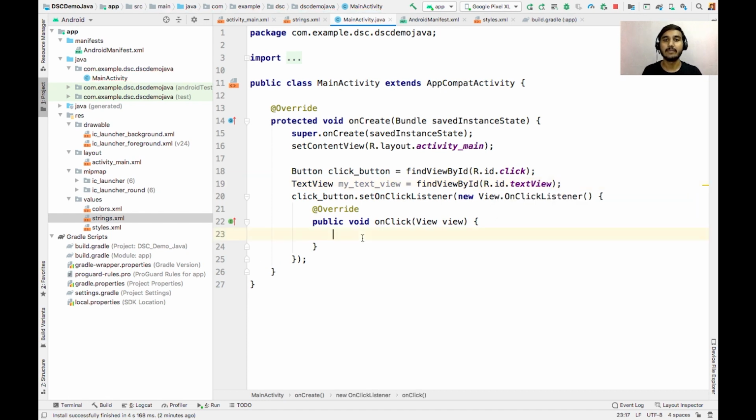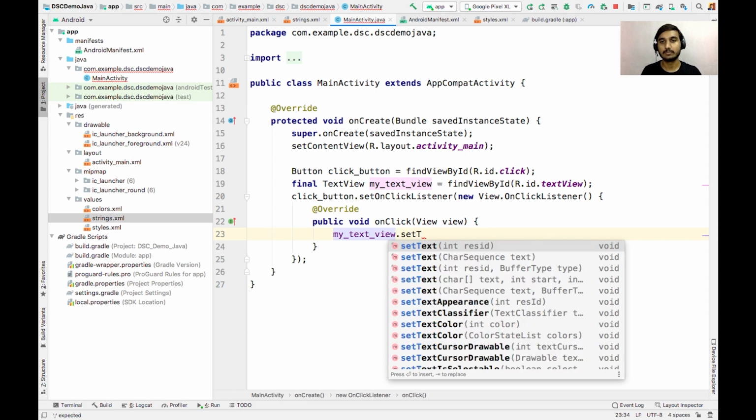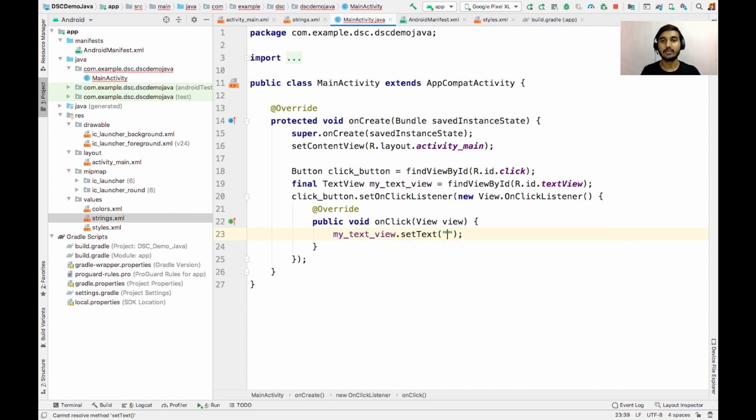Once I have that, I can set the text: my text view dot setText, and I can mention whatever I wish. So, hey DSC. Whenever the button is clicked, it would set this text. So let's try this as well.